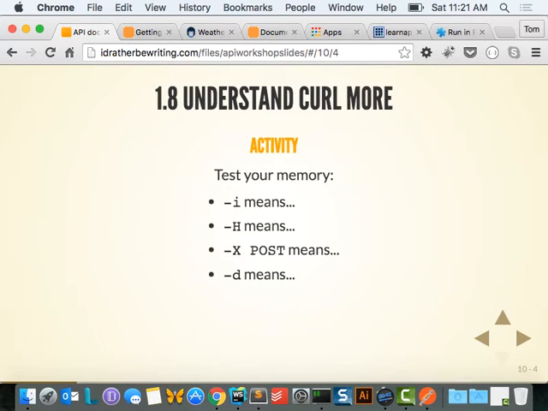All right, let's see if any of this is sinking in. What does the little -I mean? Okay, yeah, include response headers, right? What is the big -H? Yeah, you're specifying the header in your request. What does -X POST mean? Right, and how about the -d? Data, the data that you're posting. Okay, good. Wow, awesome.